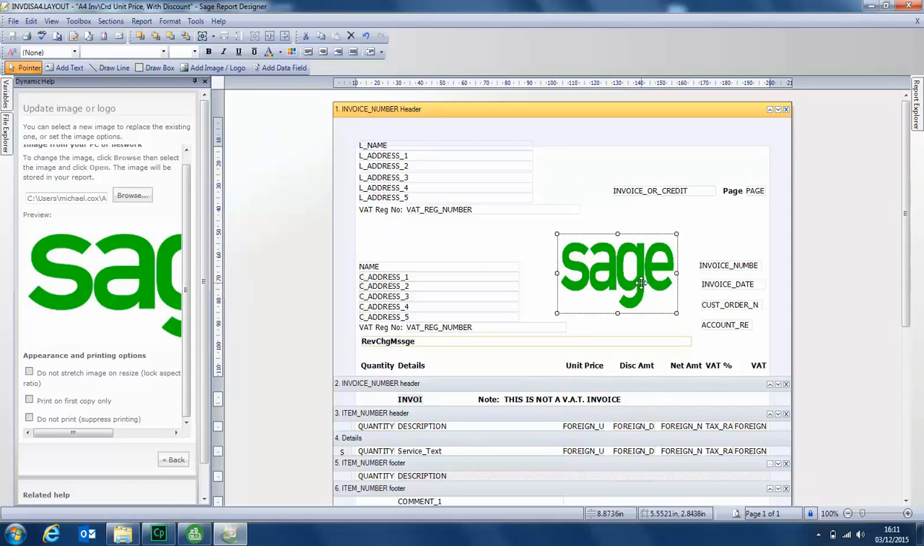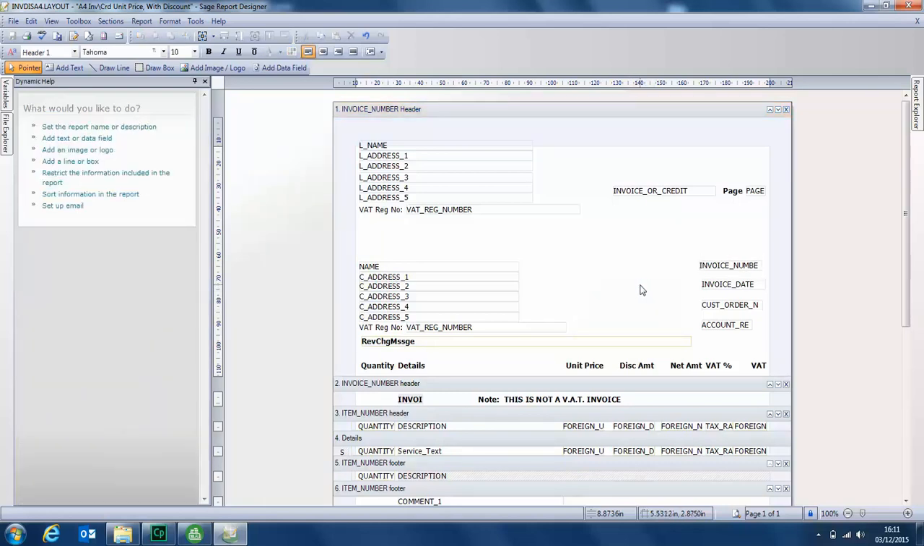Now, you can insert as many logos as you want. If you want to get rid of a logo, just again select it, press delete on the keyboard, and that's it gone. But it's very easy.